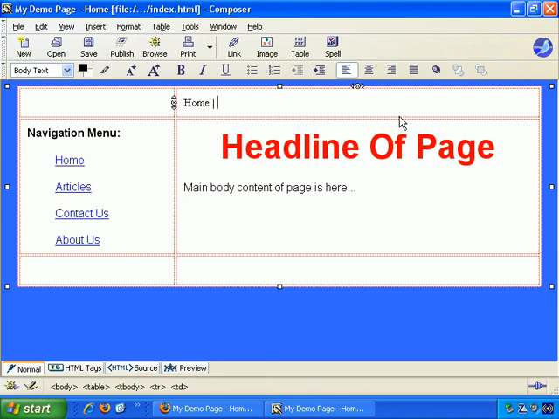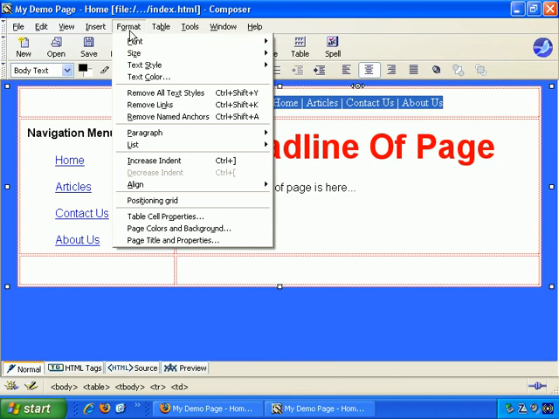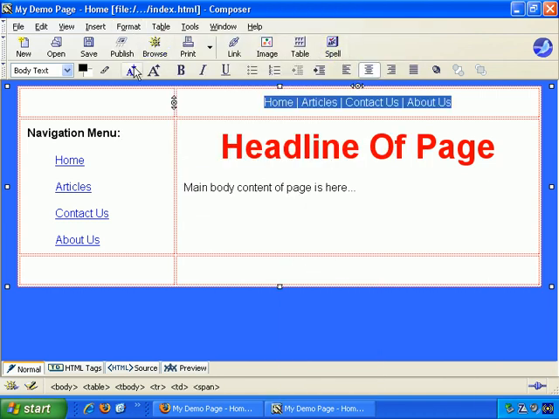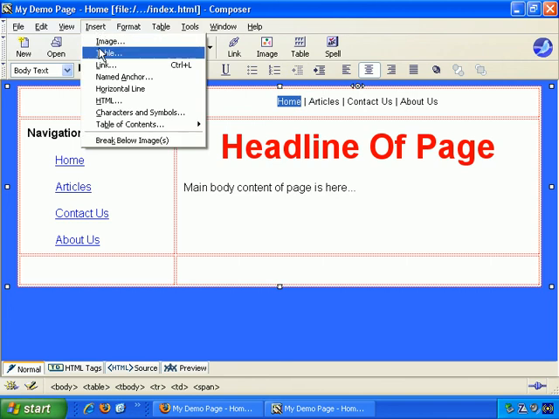So Home, a divider, Articles, divider, Contact Us, divider, and About Us. Okay, I'm going to select all of that, and put it in the center. Make it Arial, and make it a little bit smaller. Yes, that's perfect. And then we need to select each one and then set up the links.